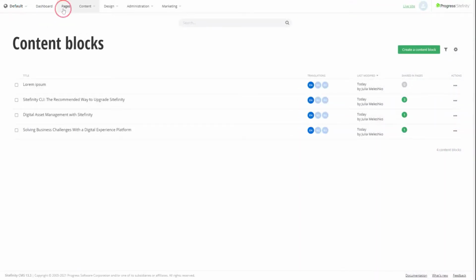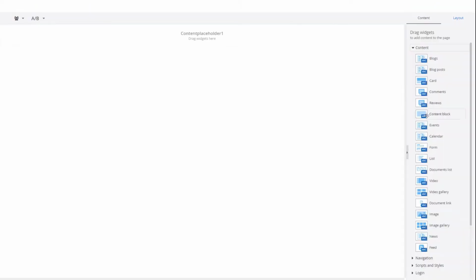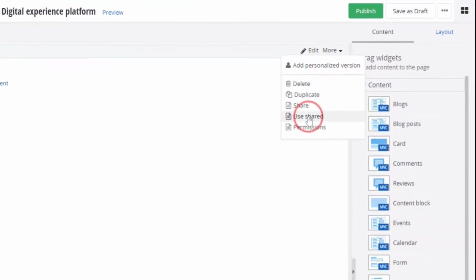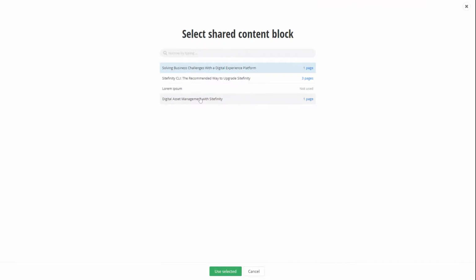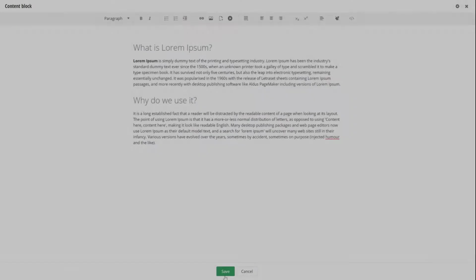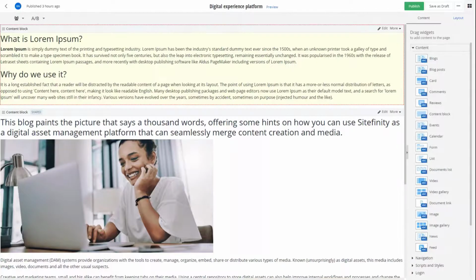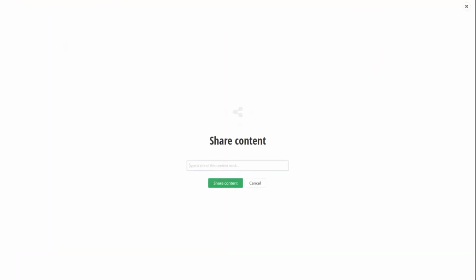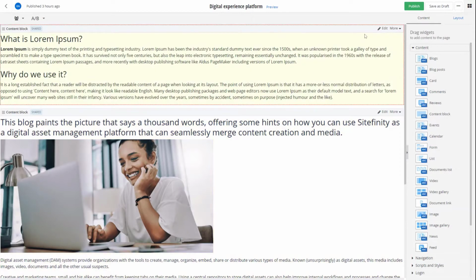To display a content block on your website, you must use the content block widget on a page or page template. Via the widget's More menu, you can select Use Shared and pick from a list with all shared content blocks available. There's also a search option. You can also use the widget to create a content block from scratch and then share it via the Share button in the More menu of the widget, only by populating a title. Once created, this content block can be managed from within the grid along with all the other available items.